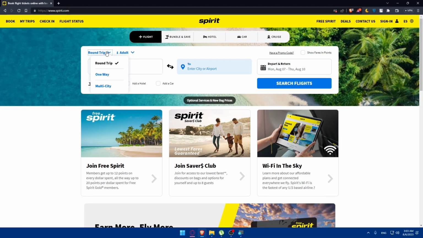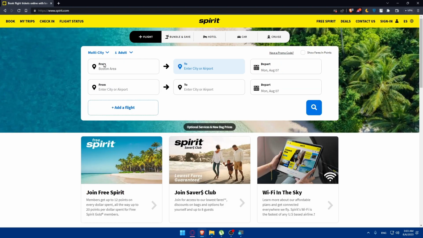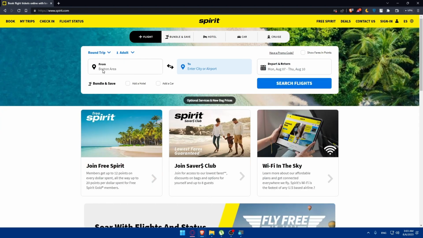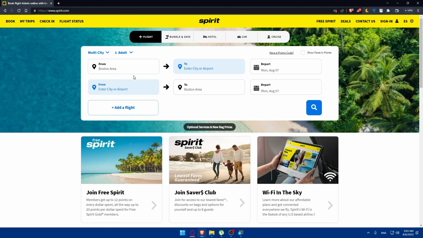And as you can see, do you want it to be a round trip, one way, or multi-city? Round trip means you're going and coming back. One way, you're just going, you're not coming back. And multi-city, of course, means you're catching a flight from one city to another city, then getting plane tickets from that city to another city, and so on.